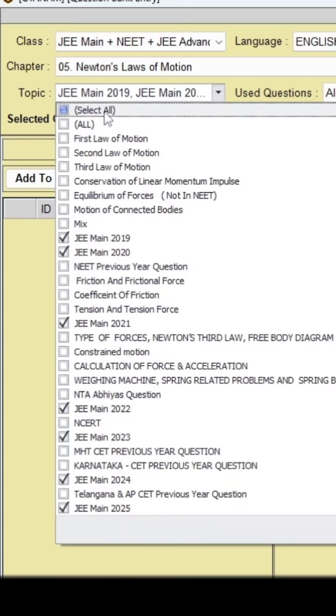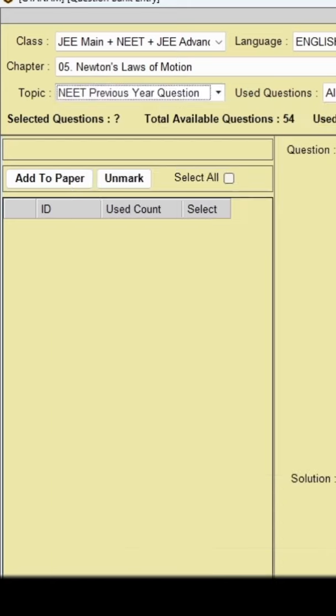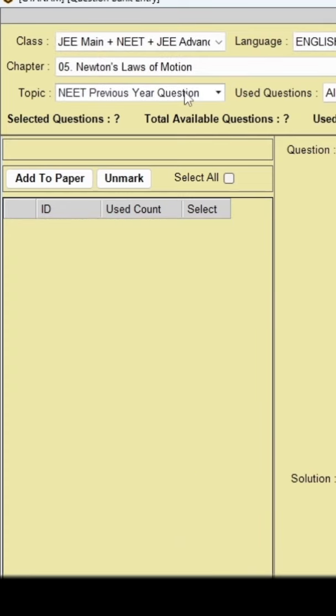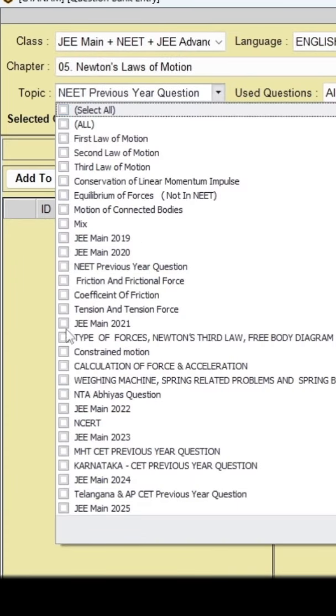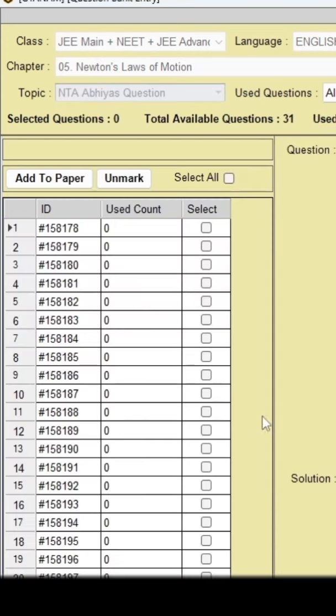Similarly, we have added NTA Abhyas app questions and NEET previous year questions in every chapter. Like for this chapter, total 54 NEET previous year questions of the last 30 years are available. Then when you go for NTA Abhyas app questions, in every chapter we have added NTA Abhyas app questions in medium level. So in this chapter, total 31 NTA Abhyas app questions are also available. All these are NTA Abhyas app questions.